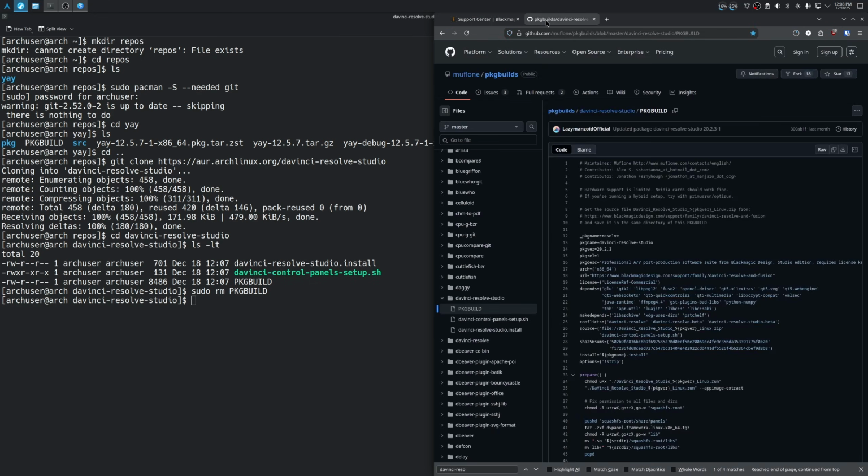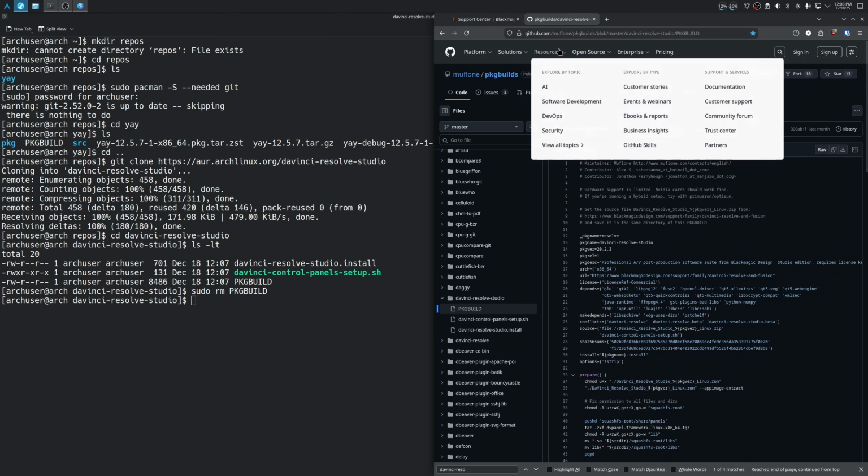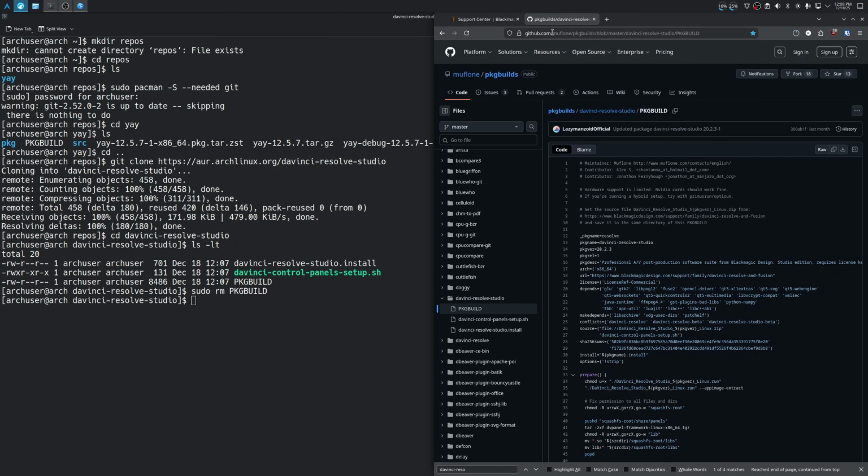And while it's doing that, we're going to go over to github.com/muflone/package-builds/blob/master/davinci-resolve-studio/PKGBUILD. I'm going to put this link for you in the comments or my description, I guess, so you don't have to worry about trying to read that tiny little font. When you head over there, you'll find a package build file. It's for version 20.2.3, but it's what I used previously to install 20.2, and I'm going to use it now to install 20.3.